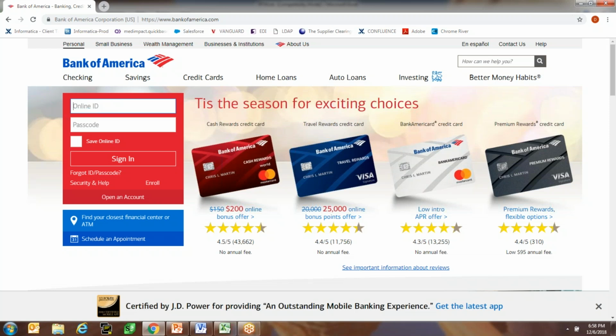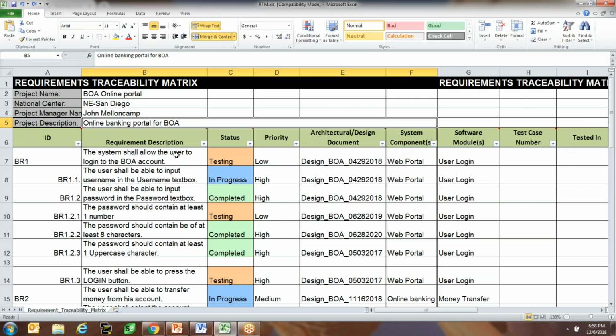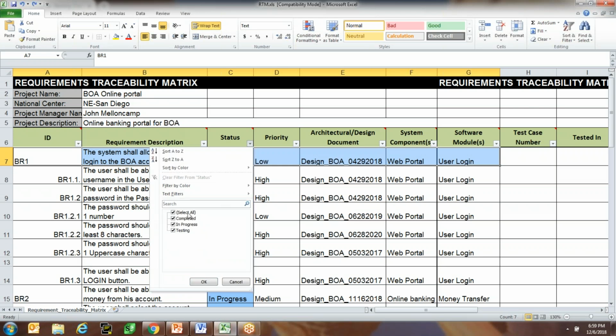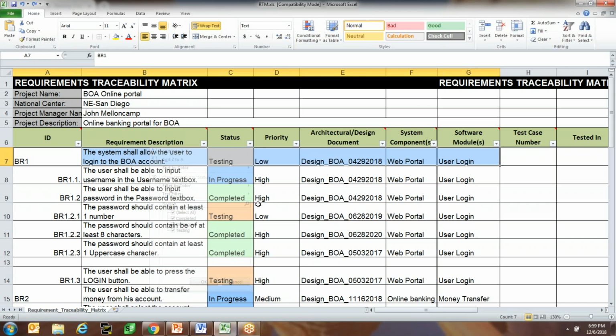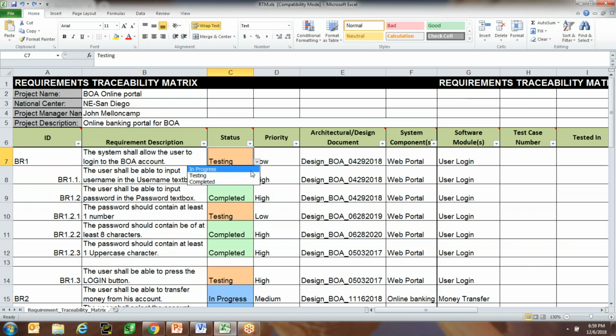So, based on this conversation, you will document BR1. Business requirement 1. This is the BR ID. The description is, the system shall allow the user to log into the BOA account. Read this first. The system shall allow the user to log into the Bank of America account. What's the status of this requirement? Initially, it's in progress.